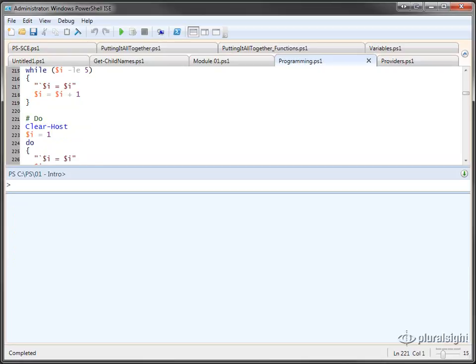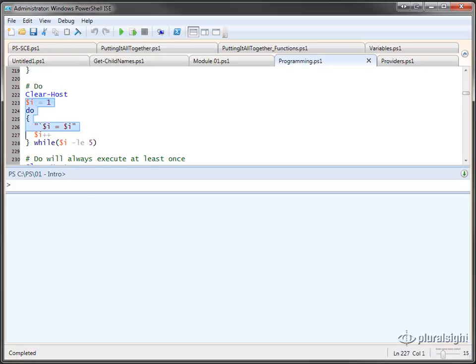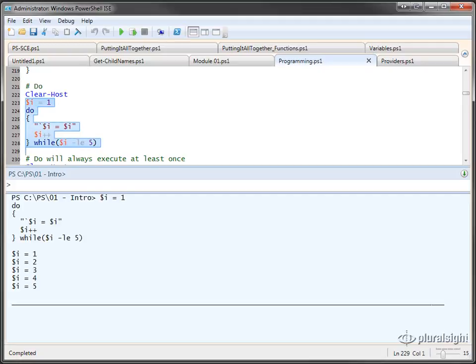Now, if I want to make sure that the loop executes at least once, regardless of the value of the initializer, then I can come down here and use a do while loop. In a do while loop, I also have to set my variable, I equals 1 in this case. I have the word do, and then I have my script block. And you'll notice down here, my check is at the very end of the loop, while I is less than or equal to 5. So let's come here, and we'll run this. You can see, sure enough, I print out 1, 2, 3, 4, 5.